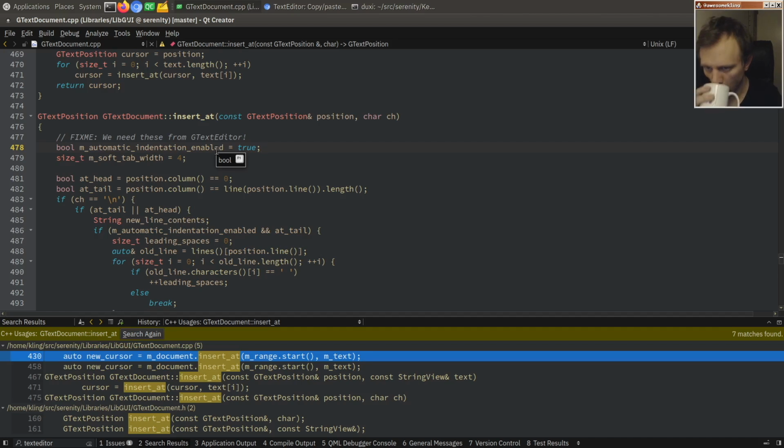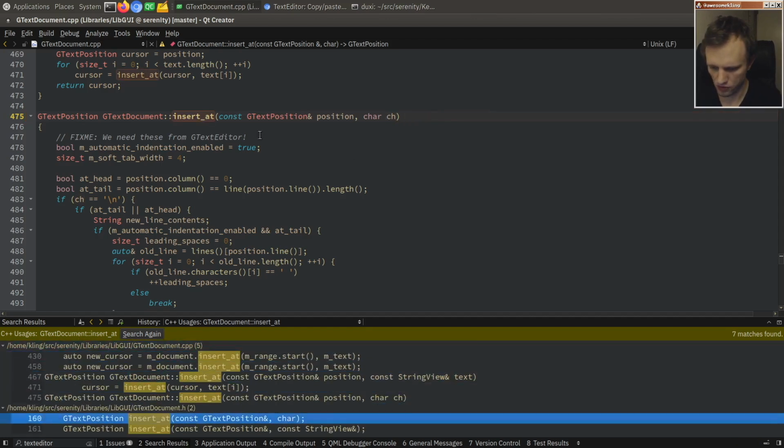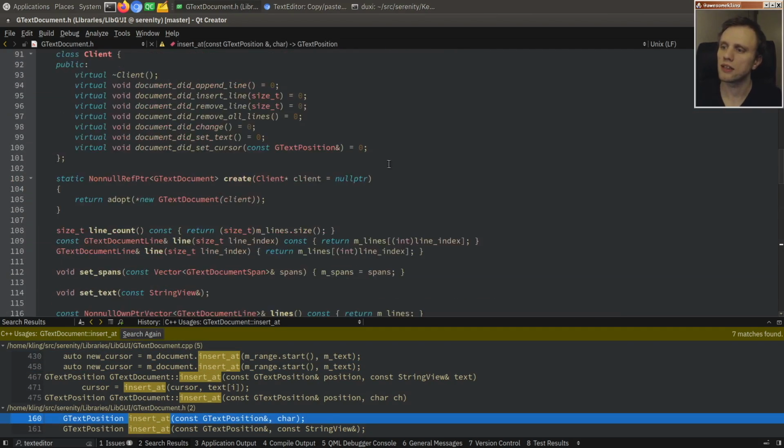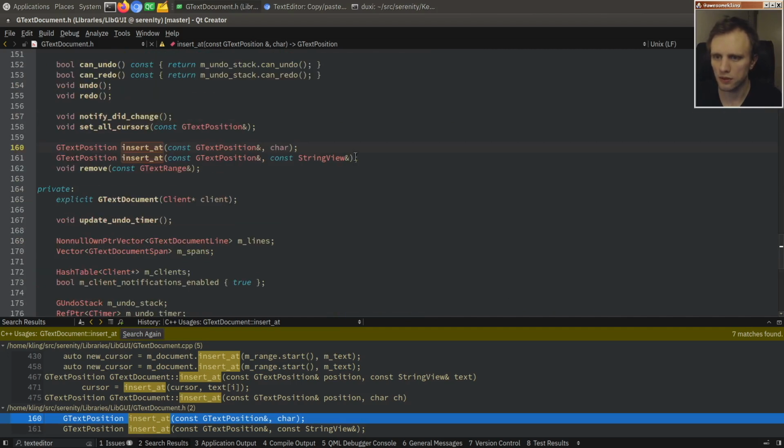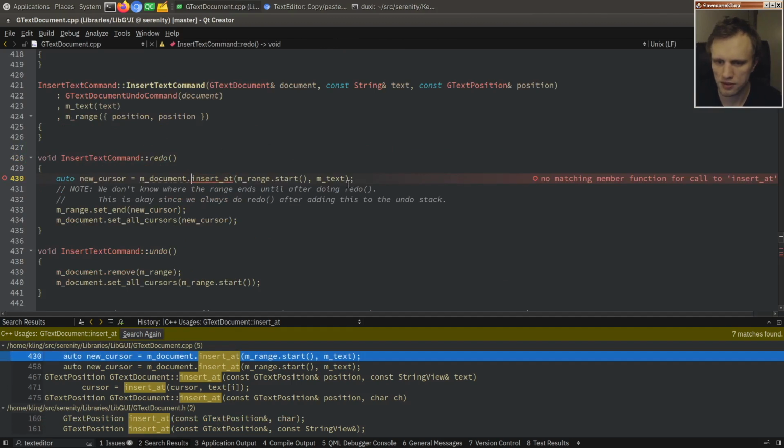Maybe there should be an optional GTextEditor parameter to this guy. How would that be plumbed? So I guess insert at would have, oh, this is all public API. Well, we could do something like this. So const TextEditor, and it's optional, so we make it a const pointer. And actually, let's force you to provide it, just to uncover everywhere that it's used.